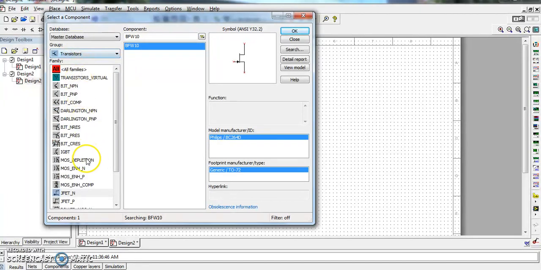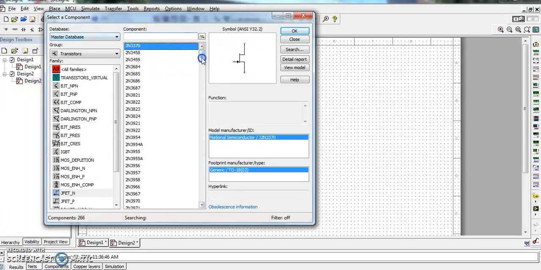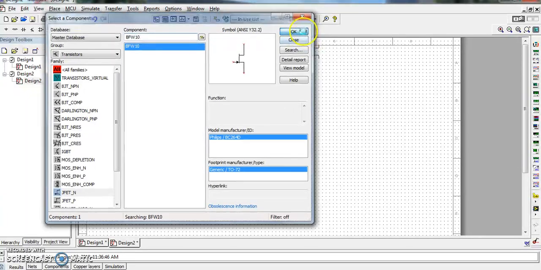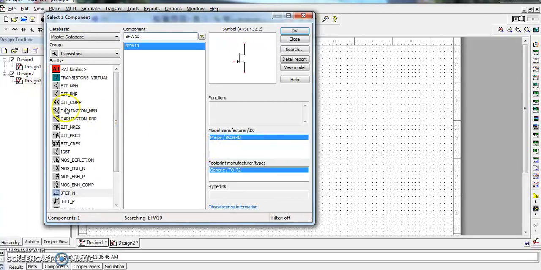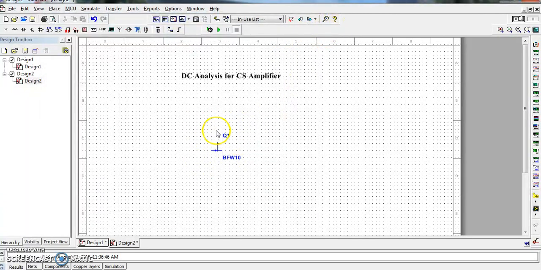First of all, we'll go for a JFET, N channel JFET. In that N channel JFET, you have many options. These are all the various options you have. We will select BFW10. Say OK. Place it here. So this is our JFET. Then again we need some resistors. We will build a basic self-bias CS amplifier. So, a basic self-bias circuit.